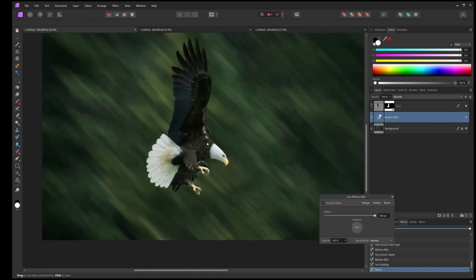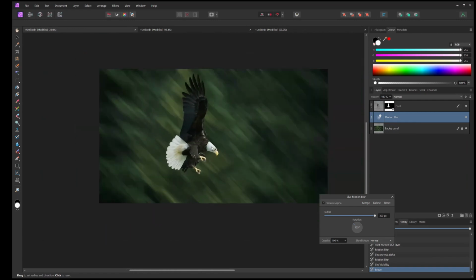So now we've got this bird. You as a photographer have just taken this photo and you've been tracking this bird. It's in perfect focus, but of course the background is moving. So that's how you emulate it.